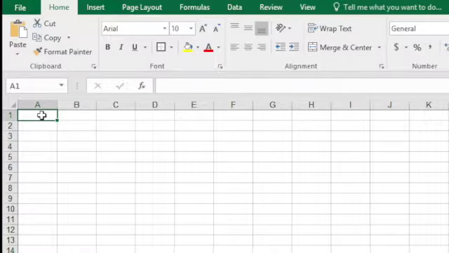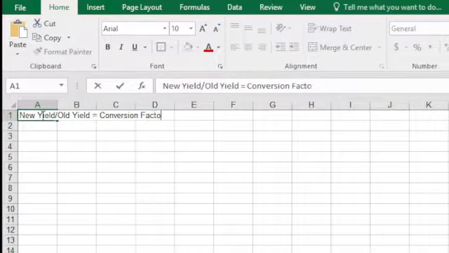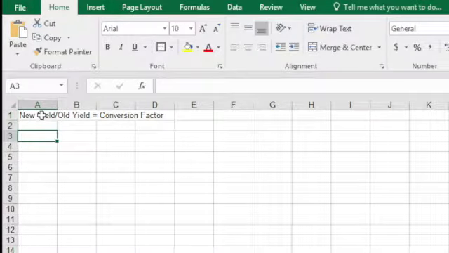Okay, so the formula that I need to use here is my new yield divided by my old yield, and that's going to give me a conversion factor. I'm just writing this down so that it's kind of in the back of my mind. The first thing I'm going to do is ask myself, what's my new yield? And I will put that answer right over here. This is what I'm going to be filling in.